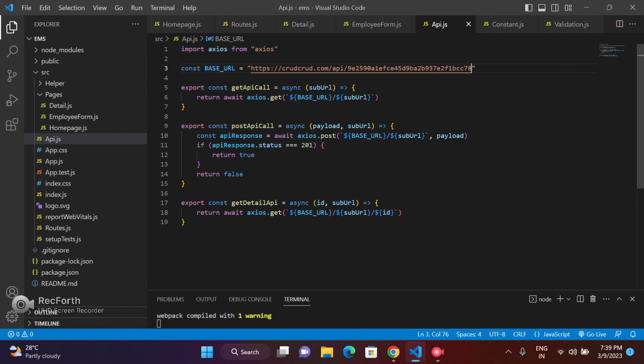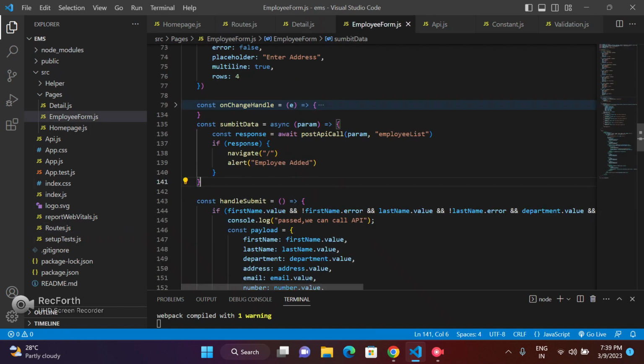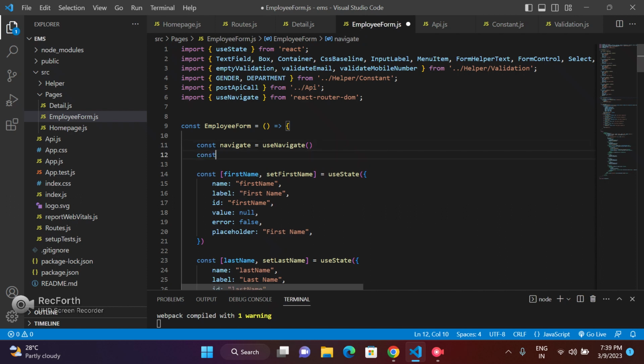This is what we did up to yesterday. We also routed it to the edit page. In the edit page, we are going to use the same employee form which we use for adding. Now when the edit page comes, we will use useParams to get the ID again. So we will use a constant here.